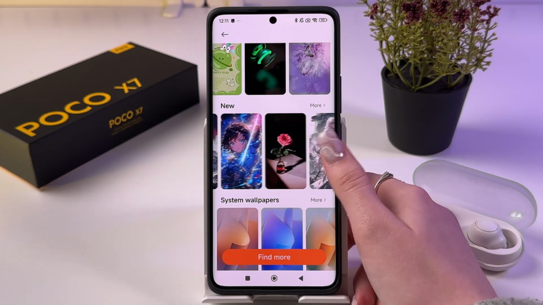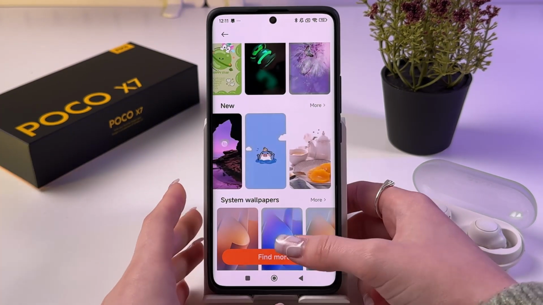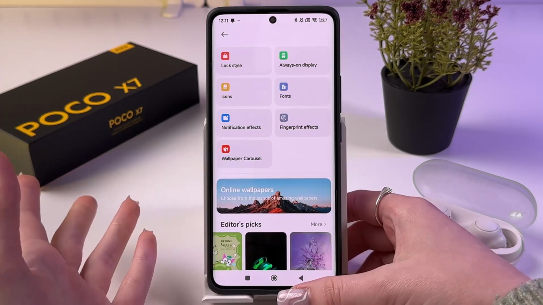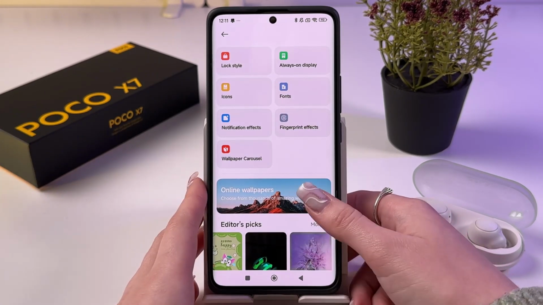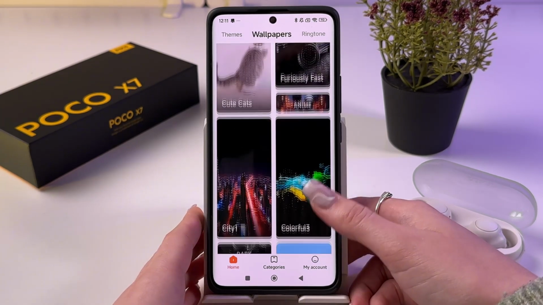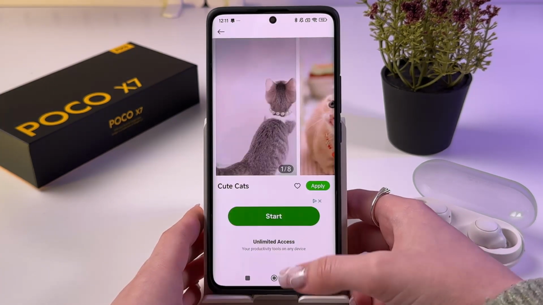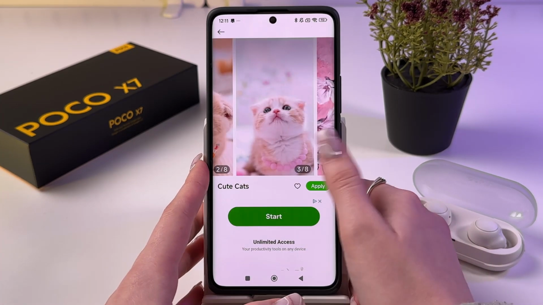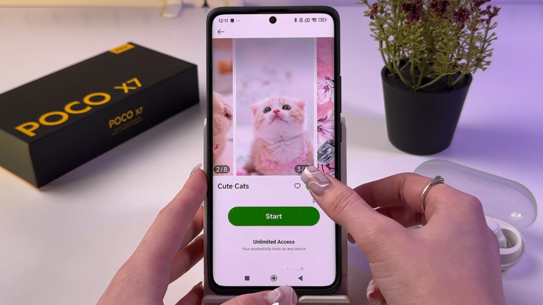You can select something from this new tab. And of course, we can choose something from system wallpapers. And also you can go in online wallpapers. And here you should see many options for your wallpapers. So if you like something, just tap apply.